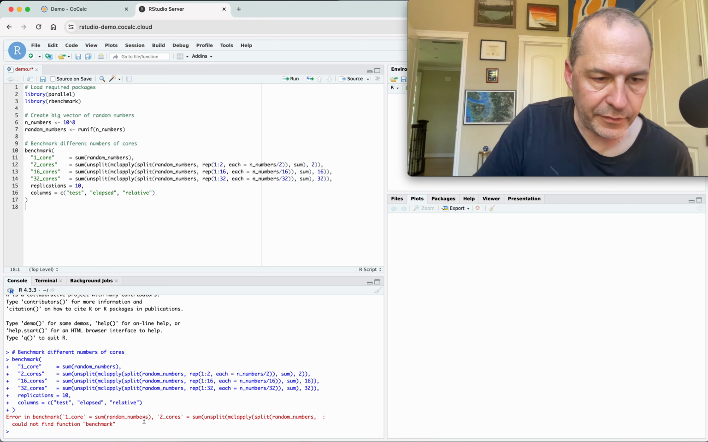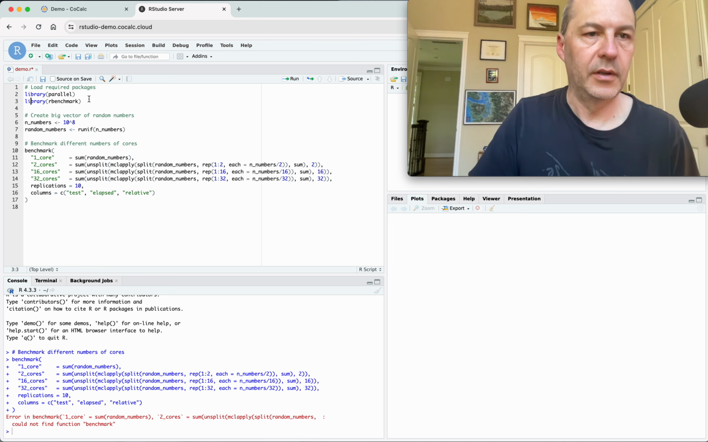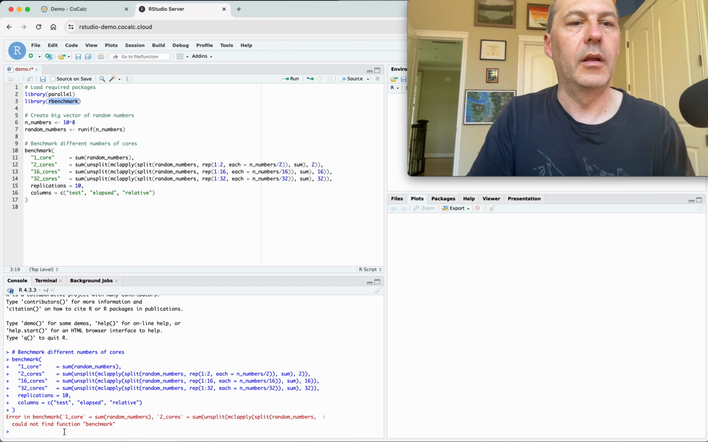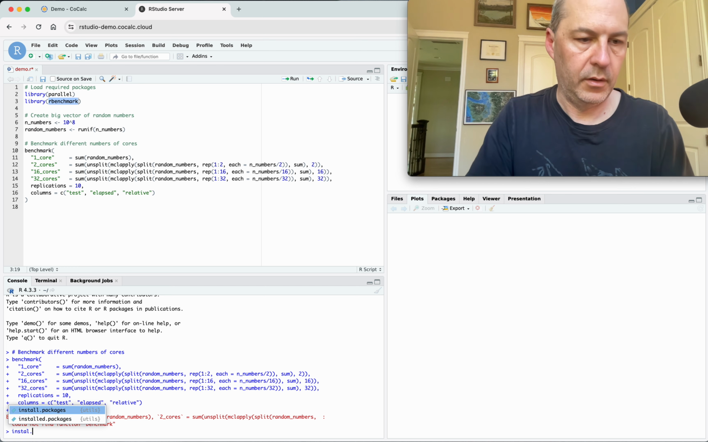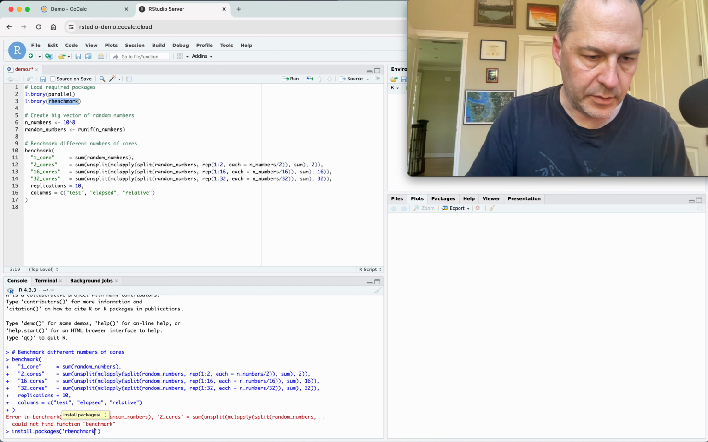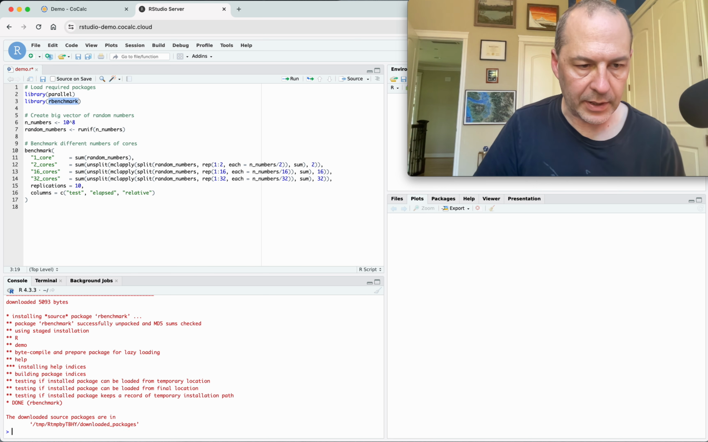Error, cannot find function benchmark. So I think that probably there's another package that needs to be installed. So let's install this R benchmark package. So how do you install a package in R? Install.packages, and then in quotes, R benchmark. There it is. It's now installing that package.